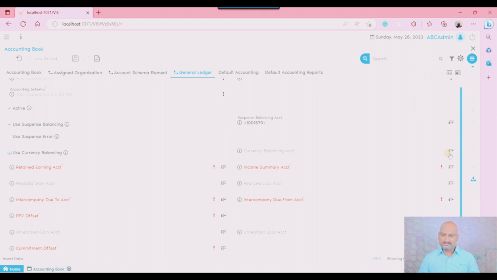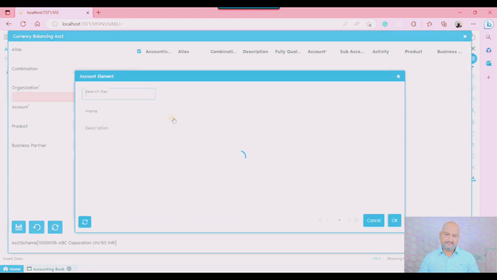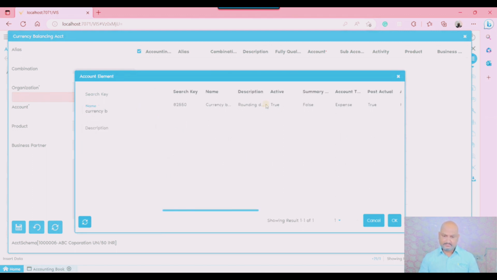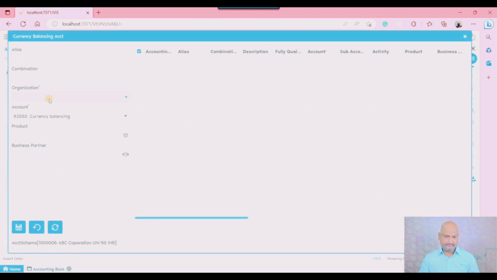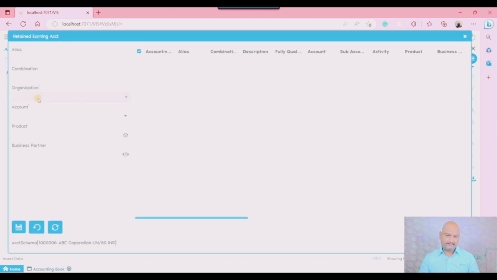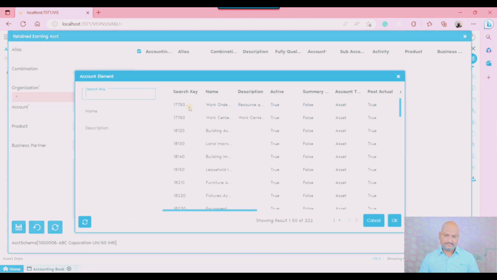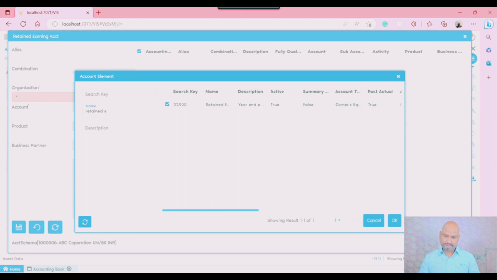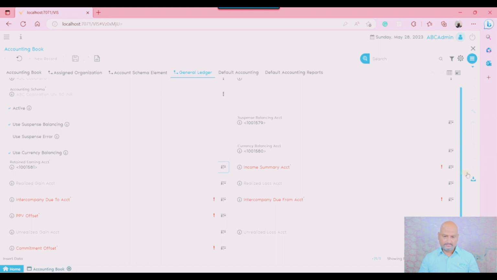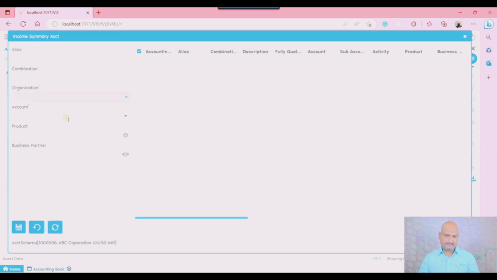Then I just want to do the currency balancing. So I will move on here and search currency balancing. Let me link it here. Organization is star. Then I will move on to the retained earning, star. Okay, save, okay. Let me quickly link up all these.